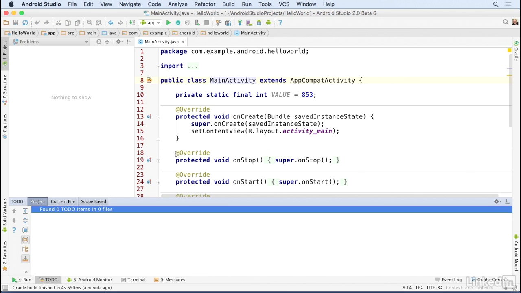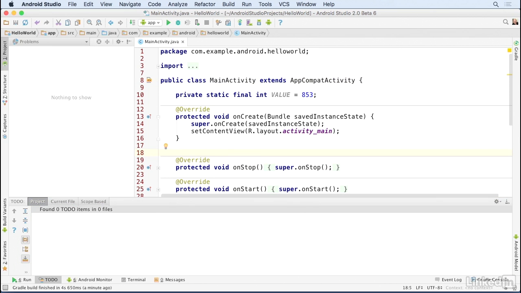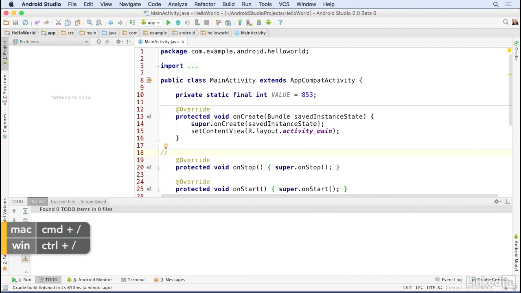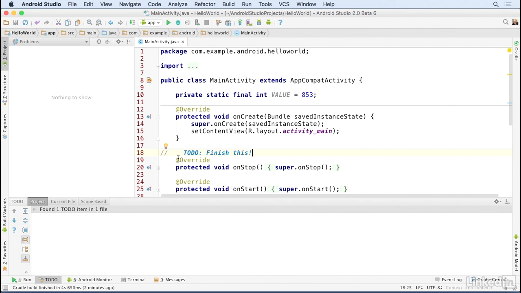Here's an example. Let's say that I wanted to make a note to myself to implement something in this onStop method. I would start with a comment. Press Command and the / key on Mac or Control / on Windows. Then type TODO, all one word. It doesn't matter what you type after the TODO. By simply including that text, this comment is now included in your To-Do window.